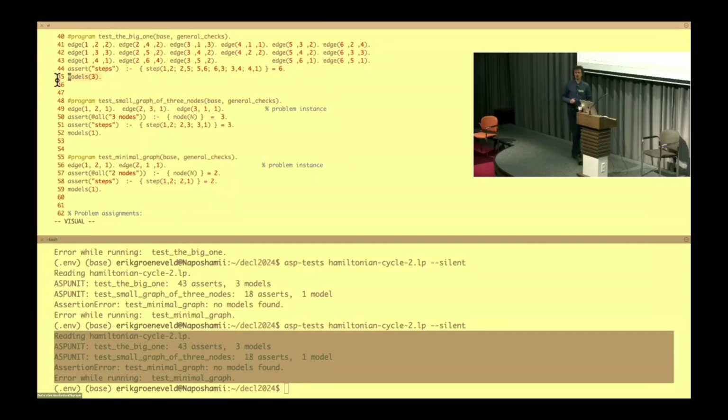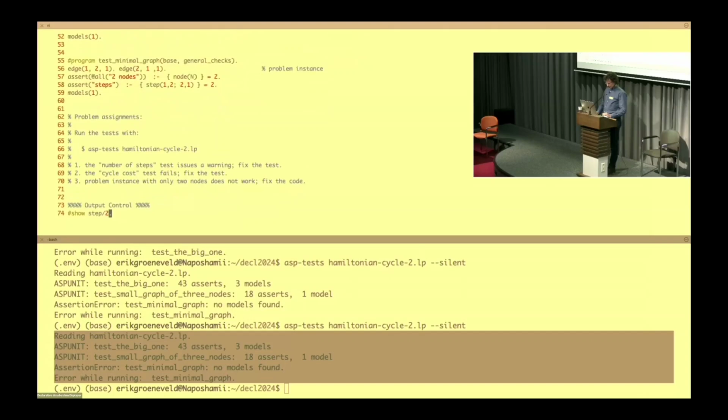And this is a bit more difficult to get it right. Maybe we shouldn't do that right now, because it's rather complicated. You can do that if you want to in a break or something like that, but it's a bit too complicated to do here. That was my third challenge here. The problem instance with only 2 nodes does not work. Fix the code. That's actually doable. But maybe we could skip it.